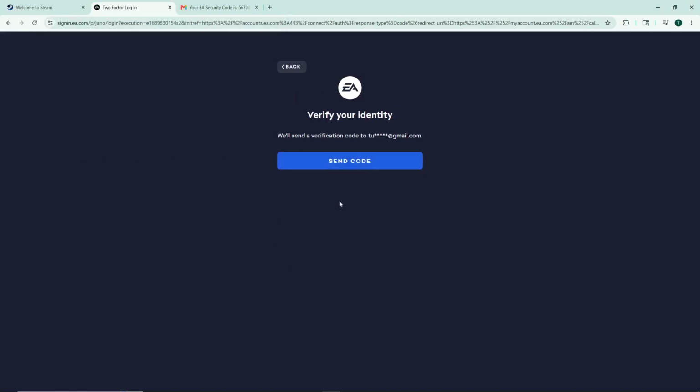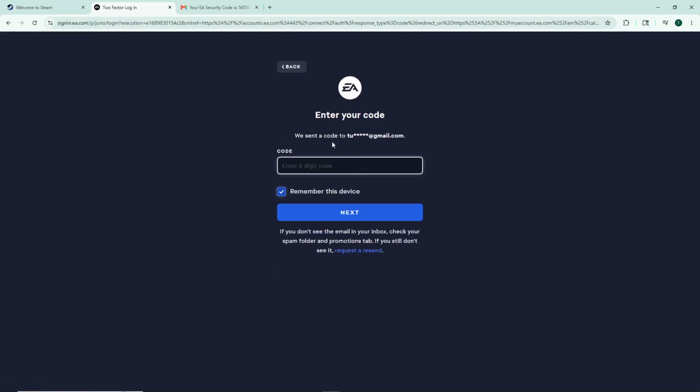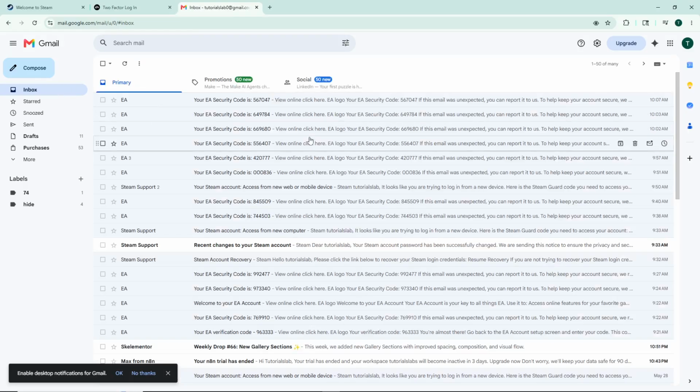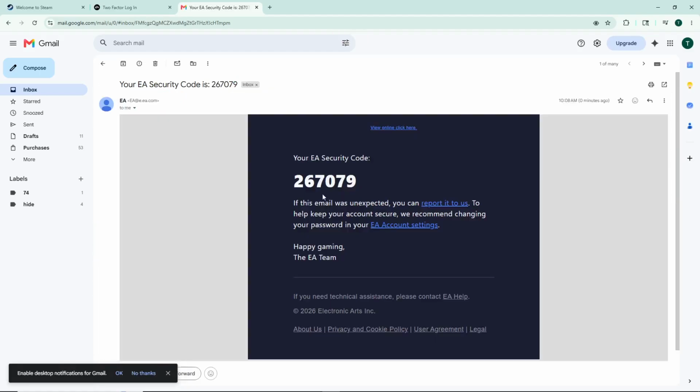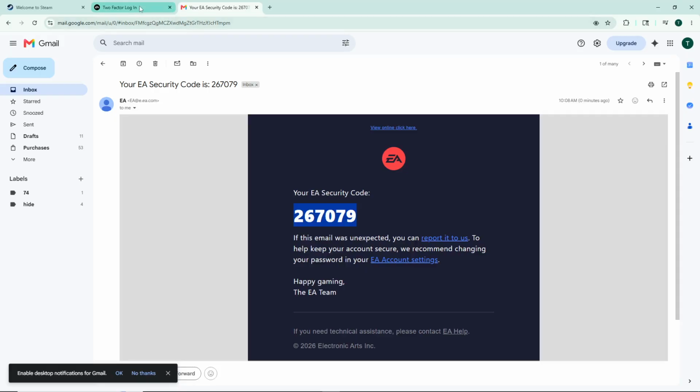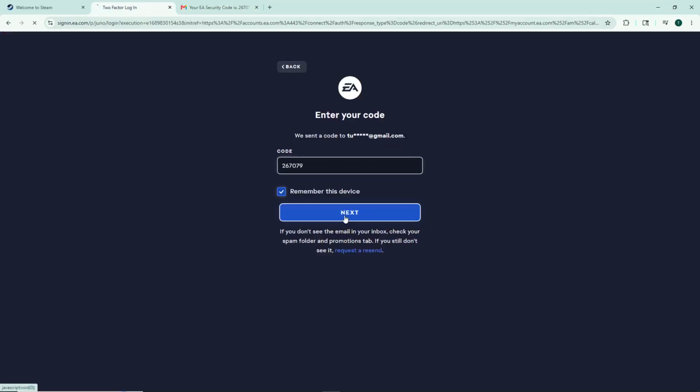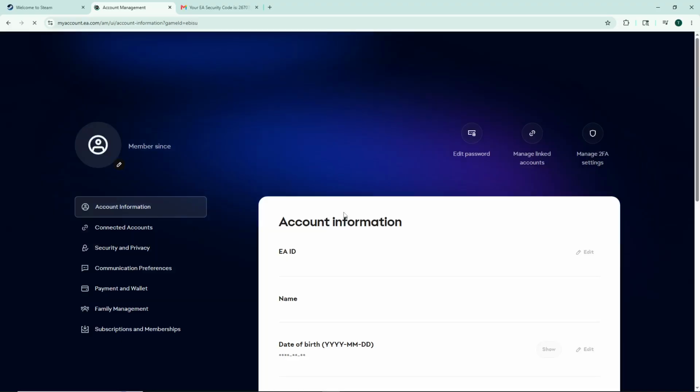The system will ask you to verify your identity again, so click Send Code to receive another verification code via email. Head back to your email and copy the new verification code that EA has sent you. Return to the EA page, paste this code into the field provided, and click Next. This completes the verification and finalizes the linking process between your accounts.